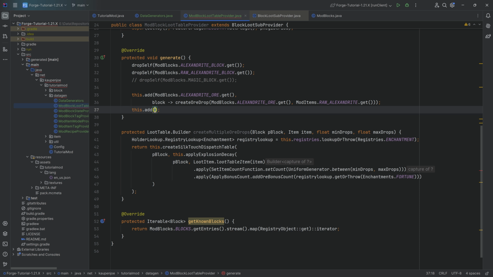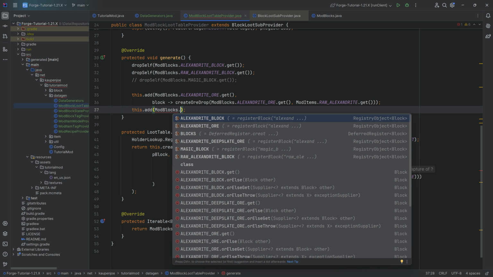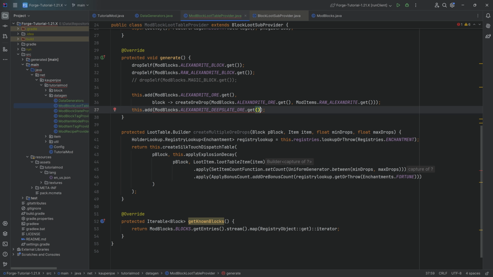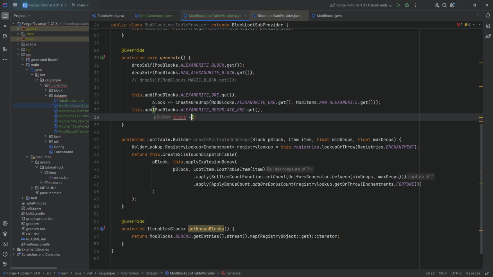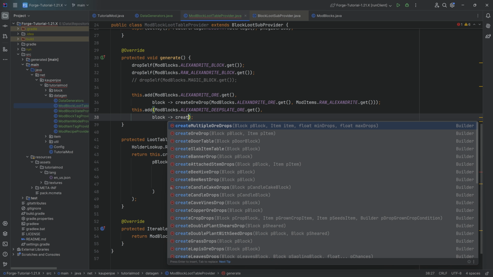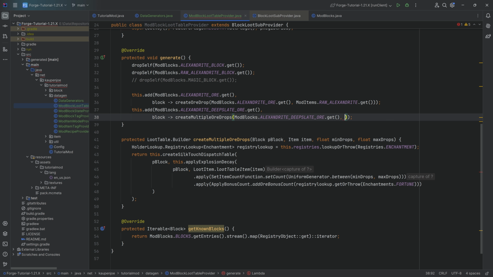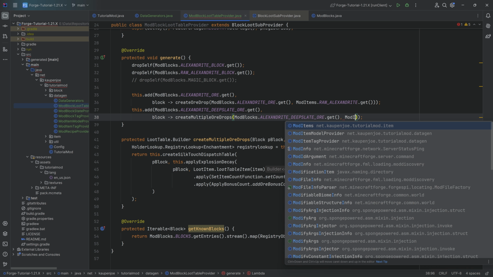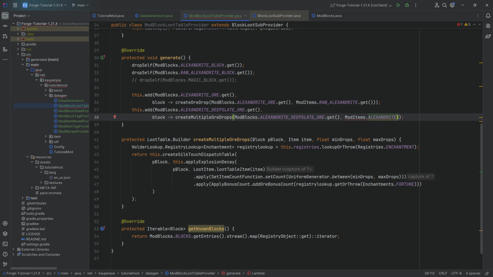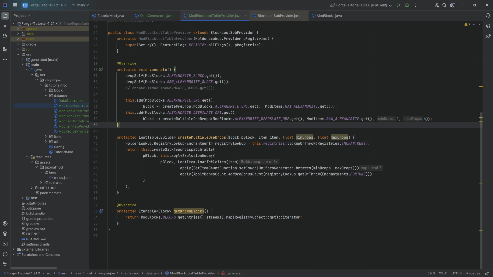So if we now say this.add modblocks.deepslate Alexandrite or Alexandrite deepslate OR.get, then we say block, making the arrow again, and then we're going to do create multiple OR drops, modblocks.Alexandrite deepslate OR.get. The item, once again, is going to be modItems.rawAlexandrite.get. And then we can define how many should drop between 2 and 5, that's fine, or 2 and 6, that's also okay, and there you go.